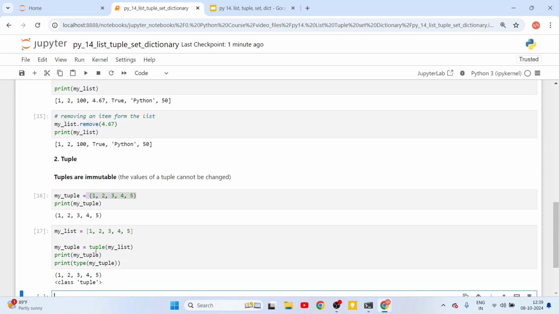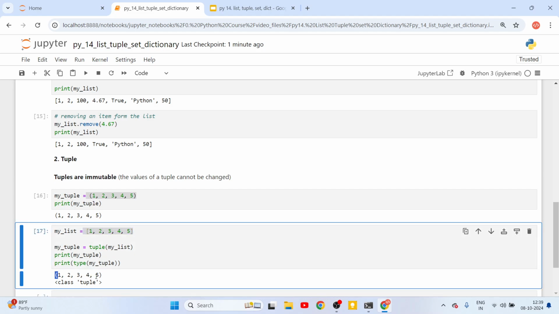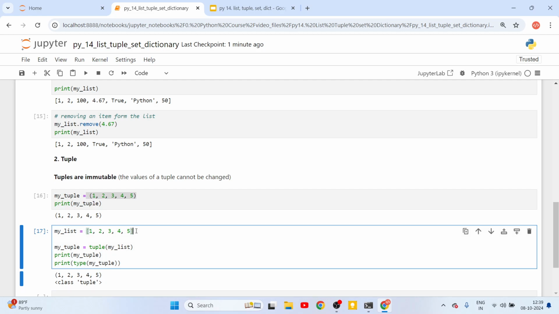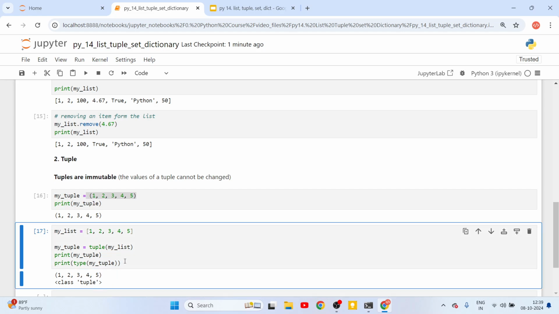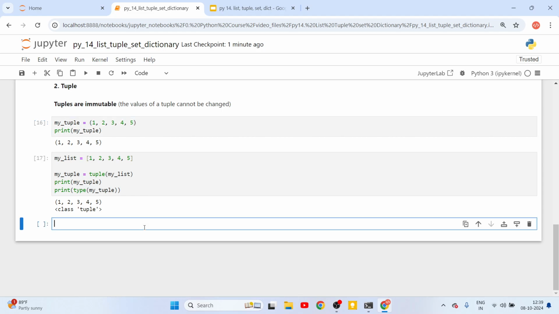So I'll run this. It's going to convert this list that's present in square brackets. Look at the parentheses or the square brackets type. If it's in square brackets, it is a list. As you can see, my list that was in square brackets has been converted into a tuple, as we can see the parentheses here, and we have also printed the data type over here. So similarly, you can also convert a tuple to a list as well.